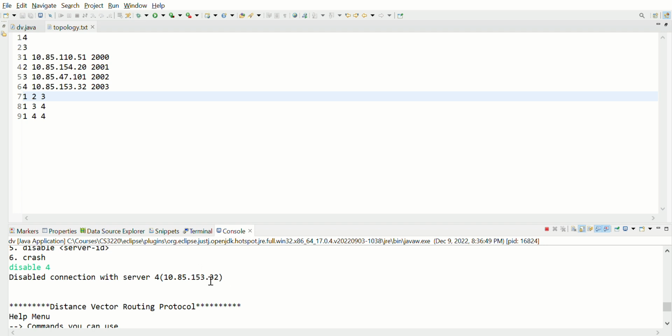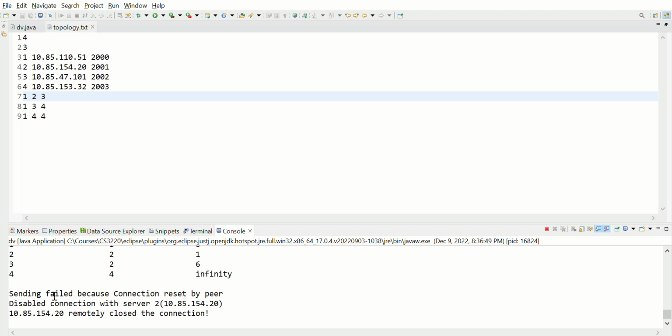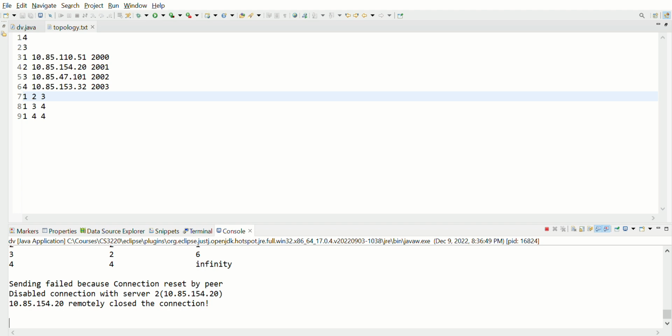Then I'll show you that we'll abruptly close this connection and see what output comes. Let's suppose I'm terminating this. So let's check what it does. Yeah, sending failed because connection reset by peer. So disable connection with server 2. As soon as you abruptly close the connection amongst the servers, you will get this message, and you will see 10.85.154.20 remotely closed the connection.